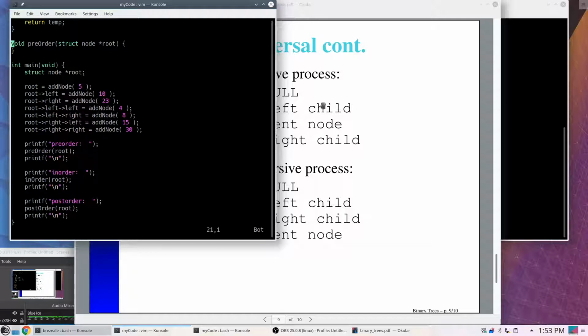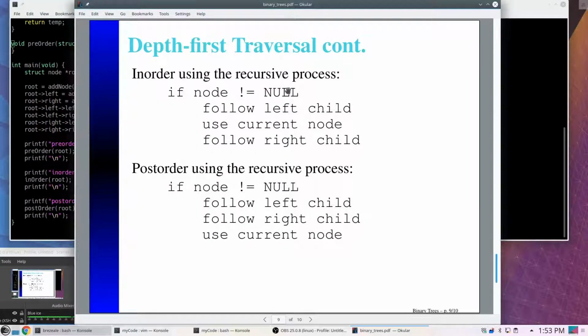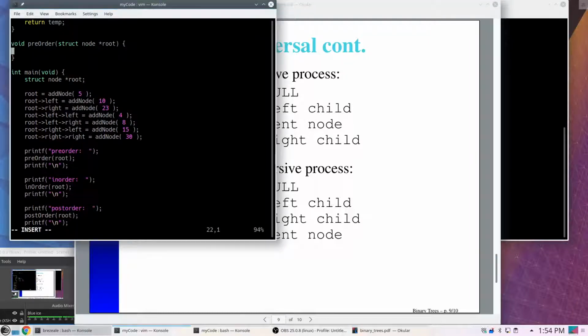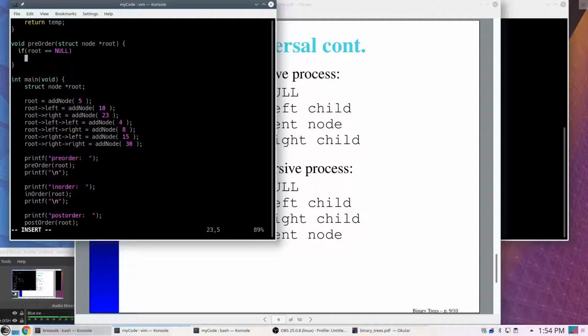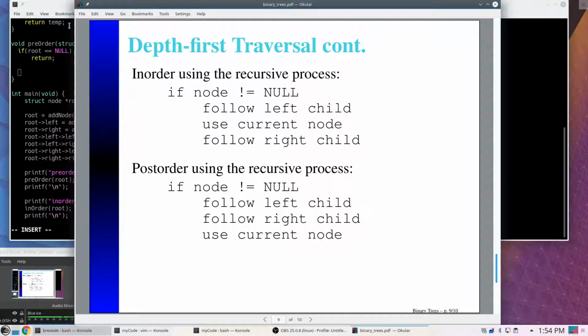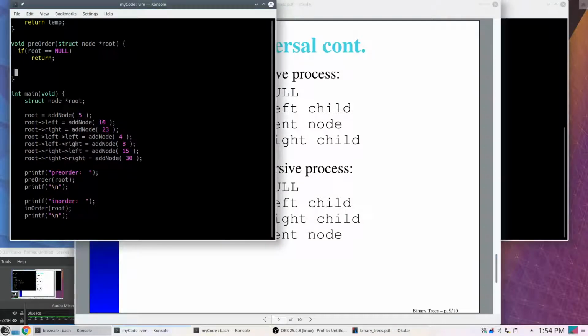So what do we say? If not null, then do this stuff. I could write that, but I'm going to turn it into this instead. If root equals null, return. Right? And then, if we're not returning, then do what's here, which means it's not equal null. So conceptually, it's basically the same thing.